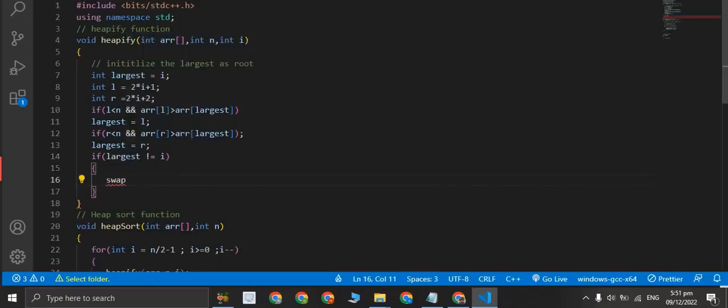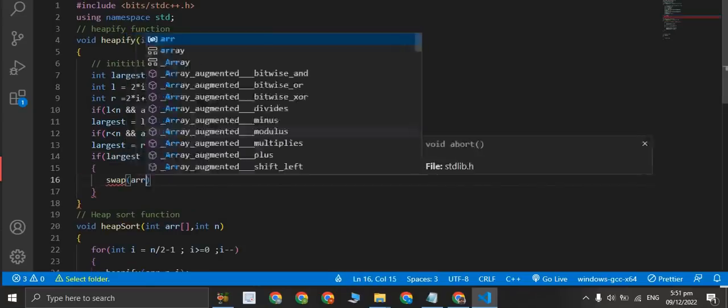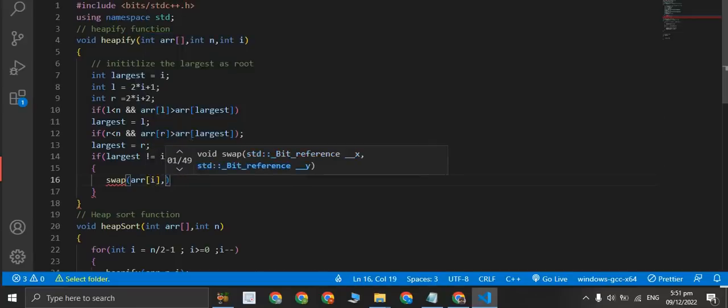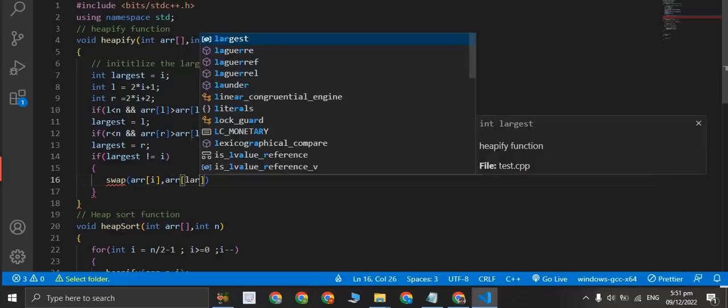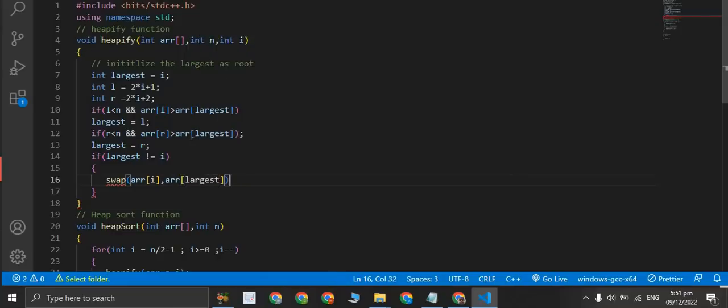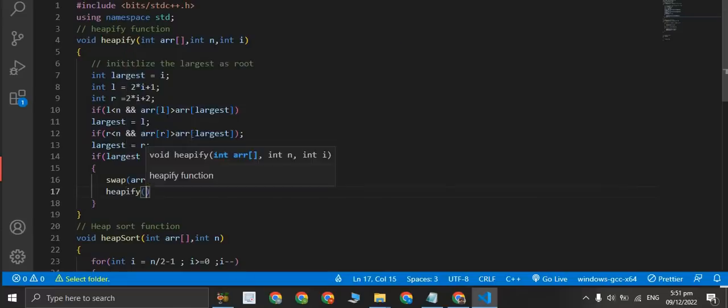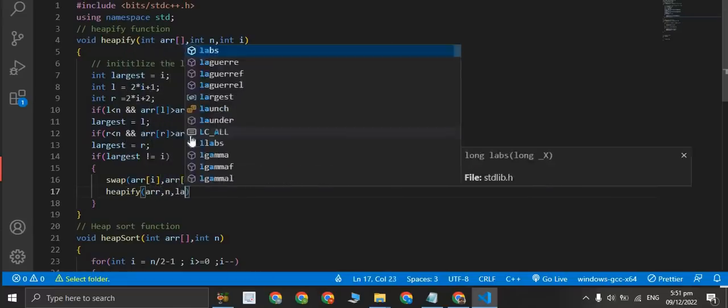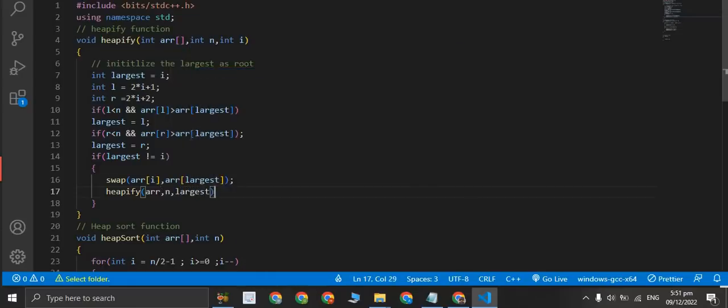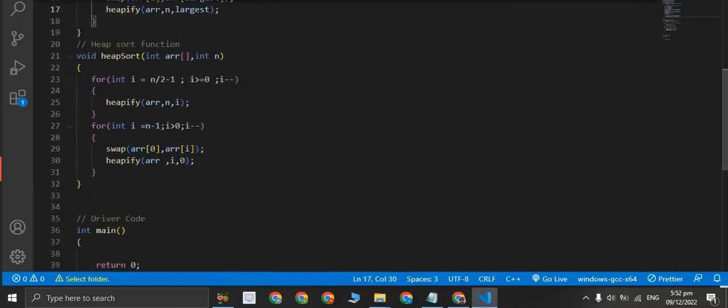Now we will call our swap function again. And after the swap function we will recursively call our heapify function. So now let's write the code for our print array function.